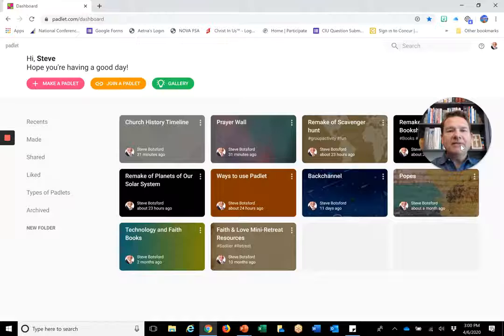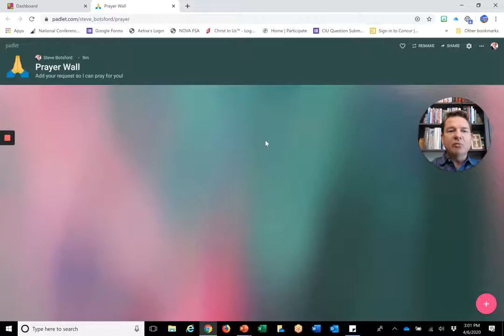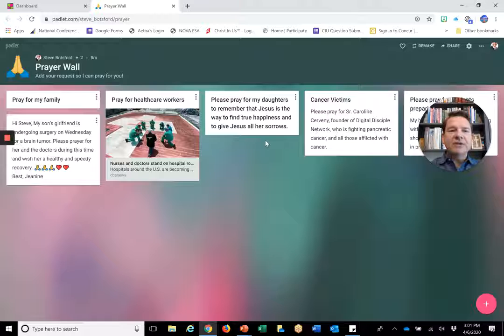Now, here's my Padlet. You begin by going to Padlet.com, register, and you're ready to create Padlets. They give you a variety of templates to do a variety of things. Let's take a look. Very simply, you can create a prayer wall. So this would be more of an open Padlet where the sticky notes just appear across the screen. You can see here we've got a variety of prayers already.